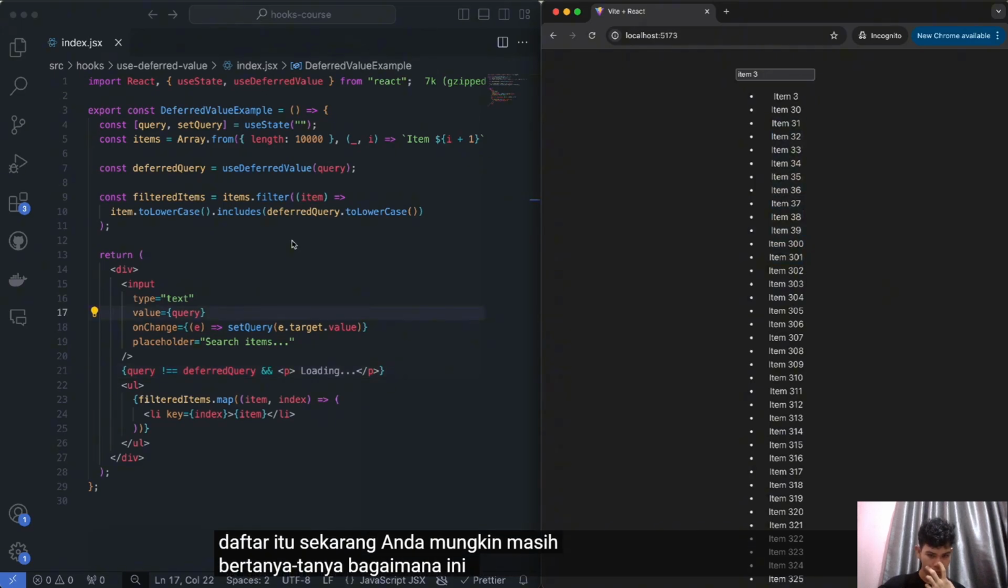Now, you might still be wondering, how is this different from the useTransition hook? Well, it differs in what it does, when to use it, and how it works. Because what it does is it defers a value from propagating immediately, while the useTransition hook, on the other hand, defers the state update or the rendering of some sort of task.